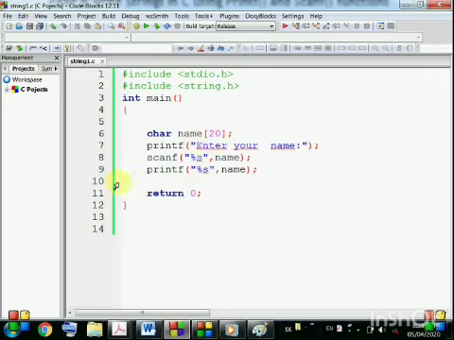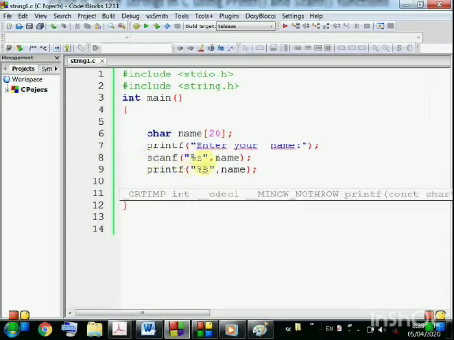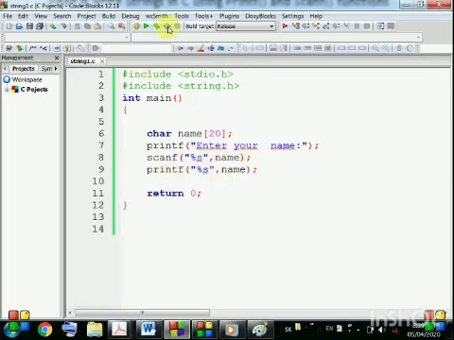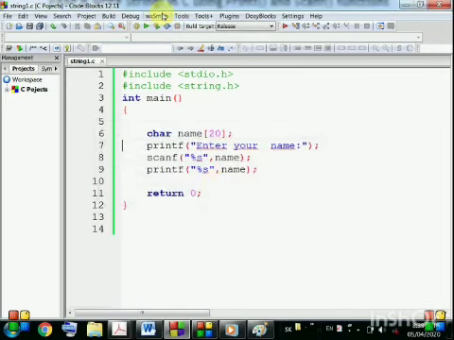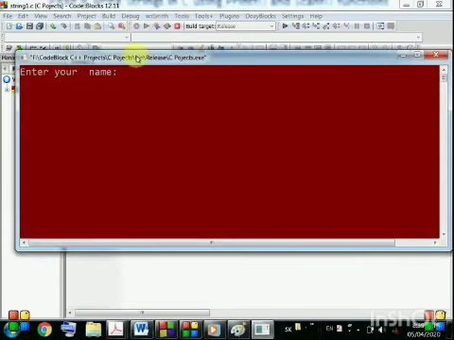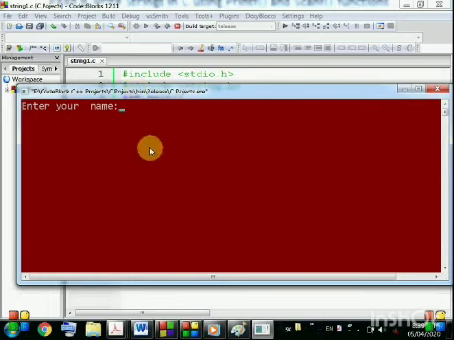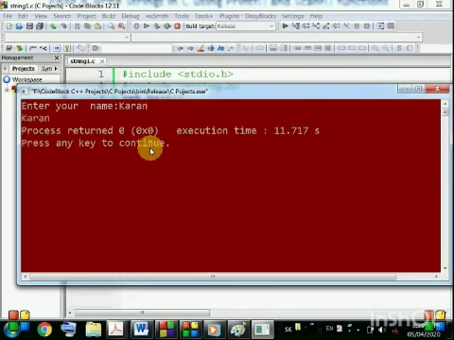So in line number 8, the scanf function is used to accept a string, and in line number 9, the printf function is used to display the name, a string. Now click here, rebuild the file, and click on build and run. Here is the output. Now enter a name, Karan. Now we will get the output Karan.